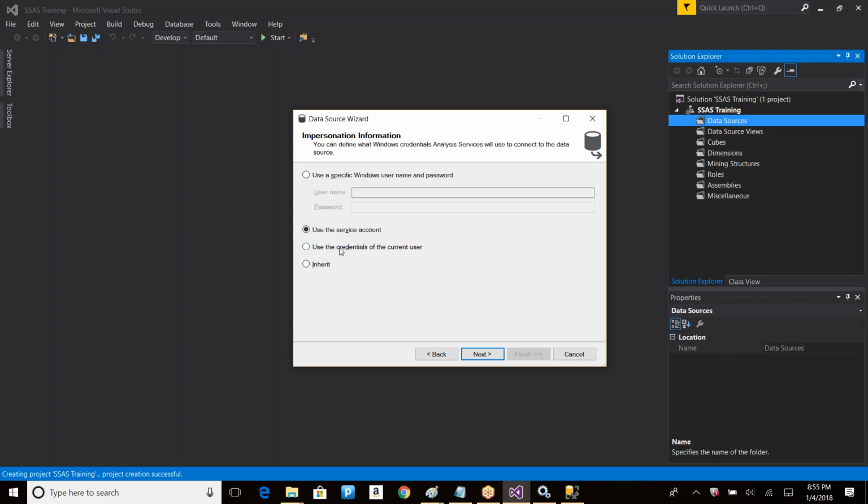And the third option is use the credentials of the current user. The person who logged into the system, that person's ID and password will be taken by default if you select this. There is not much difference between this and the first one. The only difference is here it's defaulted to the current user who logged in, and there you can pass any ID and password.